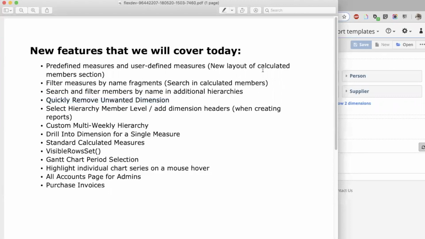So I shared my screen now, and these are the topics that I would like to cover today. If you have any questions during the webinar, you can leave them in the webinar chat, and at the end, I will try to answer all of them for you.